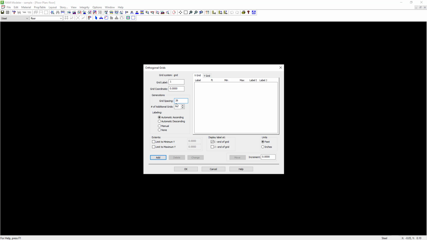I'm going to say I want 3 more grids, and then I'm going to have my automatic ascending because I want to go 1, 2, 3, 4. I'm actually going to display my label at the end of the grid, this will be the top, and I'm going to click Add. Okay, so this gives me 4 grids, 1 through 4, 26 feet apart.